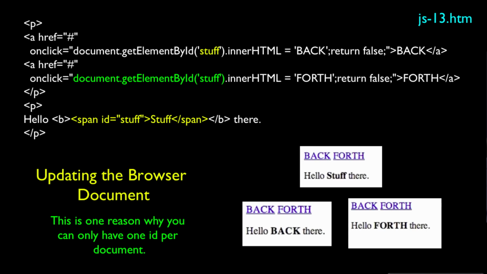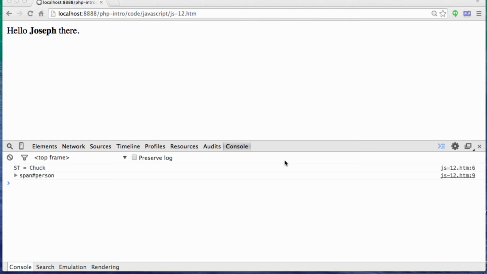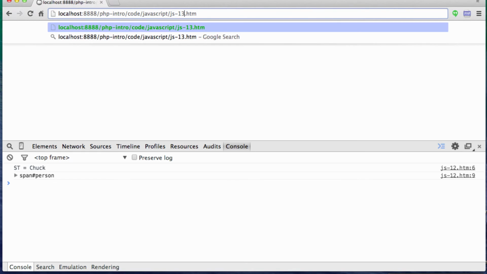Yeah. So here's another one that basically is sort of combining an on-click. And so what's going on here is I have two links. It's probably easier just for me to show you how this works. This is JS 13.